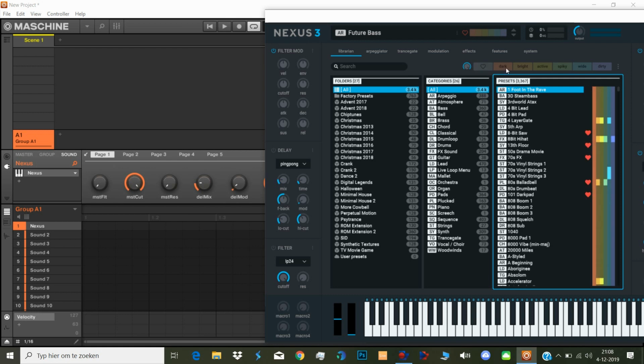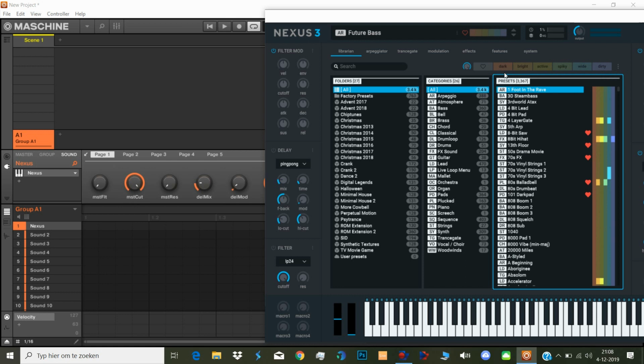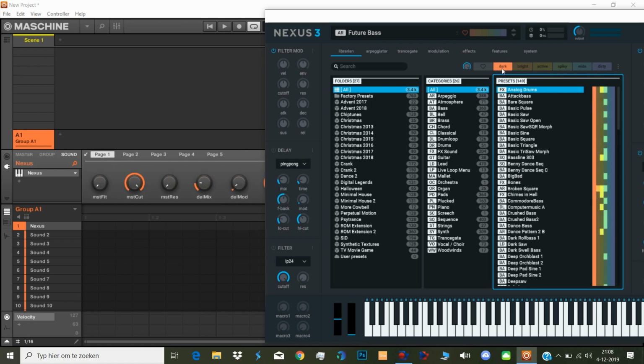It is convenient. We got this new color over here. They colored it by type of sound: dark sounds, bright sounds, active, spiky, white, or dirty. If you click this, you reset all filters. That's also pretty nice. But let's say I only want dark sounds. I will click on that and I will see only the dark sounds.